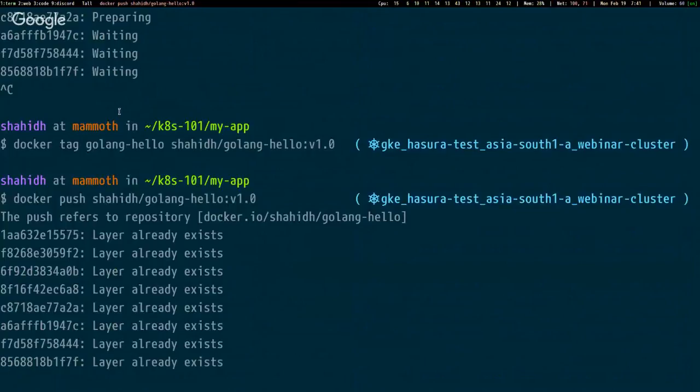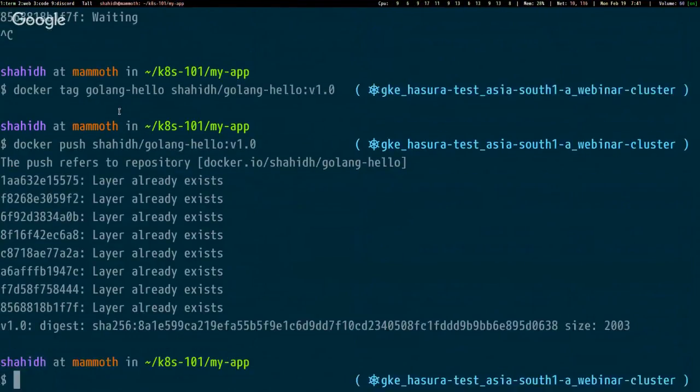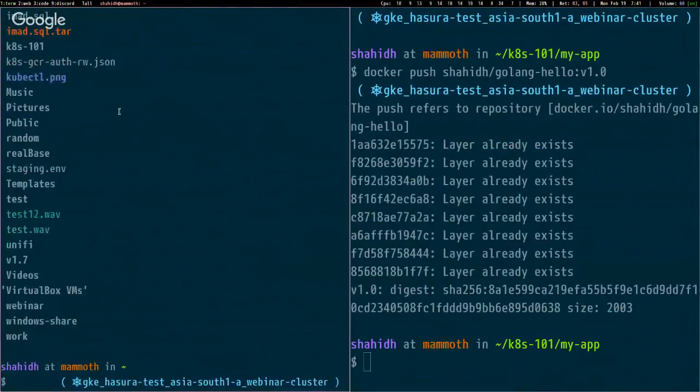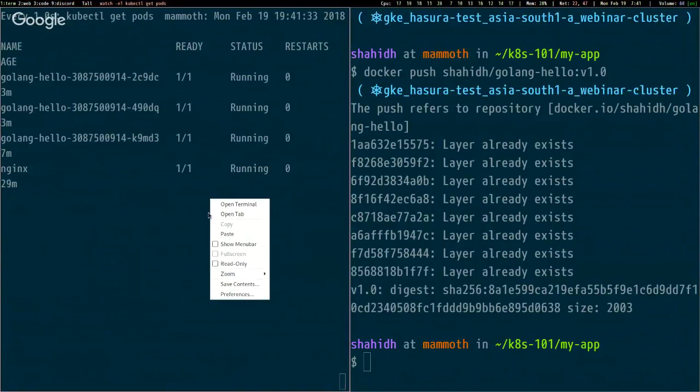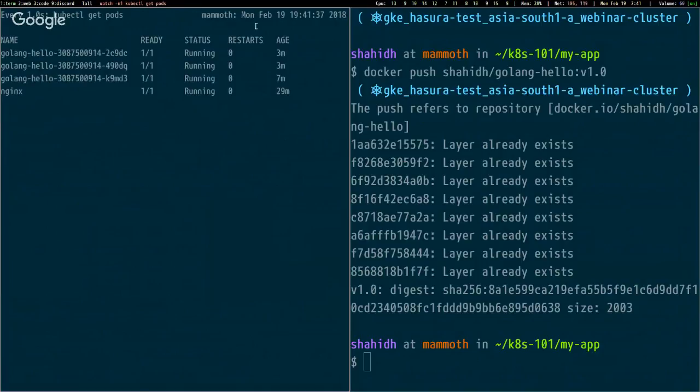So now when I change my current, this should be fun if you watch it side by side. Right now I'm going to say watch kubectl get pods. I'm just going to zoom out a little bit so that it displays nicely. You can see that three Golang pods are running. Now I'm going to do kubectl, and change the image to this one, right?